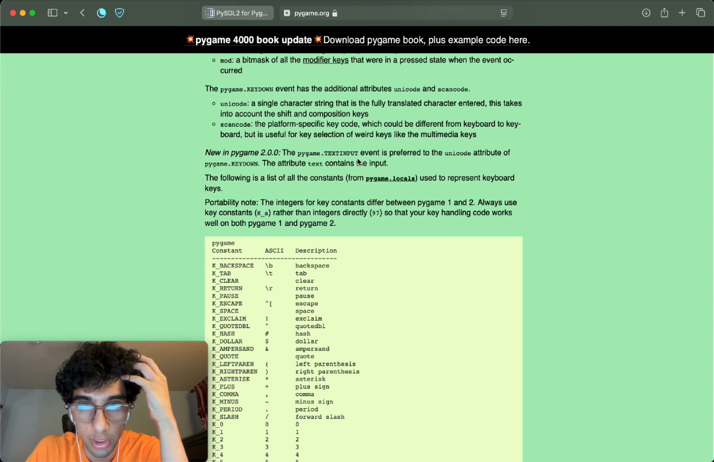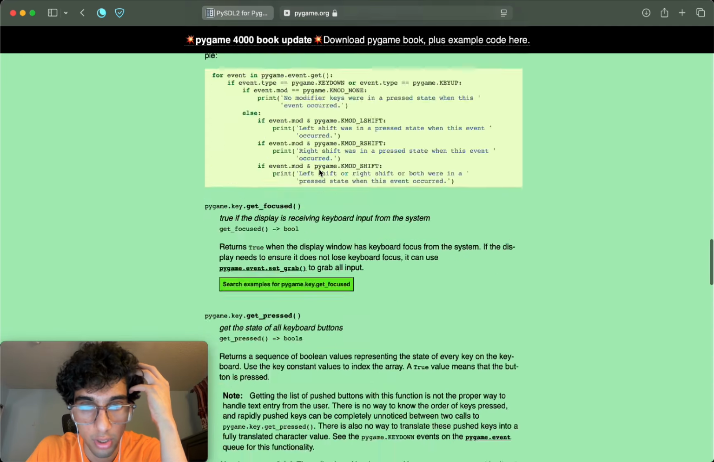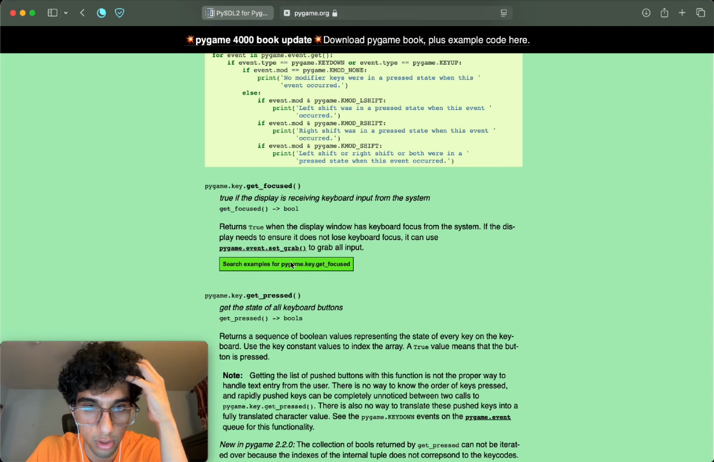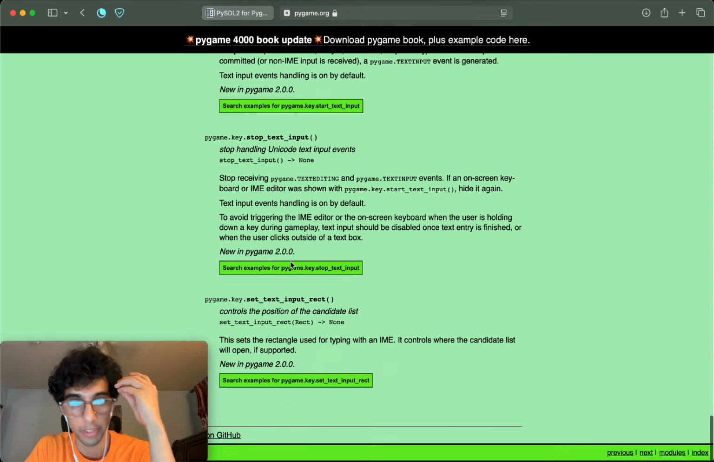New in Pygame 2.0. Pygame text input event is referred to the unicode attribute of the Pygame event. This. Okay.